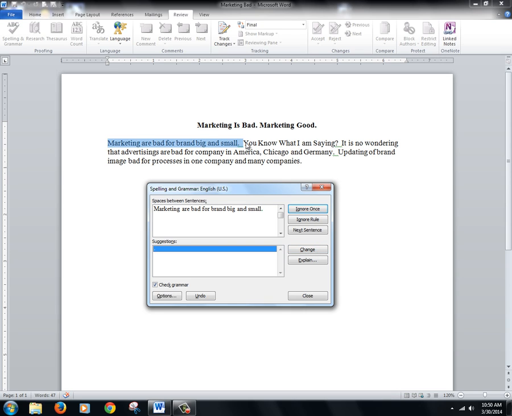It's going to come down to the next error that it finds. In this case, I have an extra space after my period. It's going to suggest that you make it just a period. All you have to do is click change. It also picks up I have an extra space after the question mark. I'm going to click change. Here it's also offering a suggestion. If you want to make this a statement saying, you know what I'm saying, not a question, it's going to offer that suggestion. But if you want to leave it as a question, just click ignore.